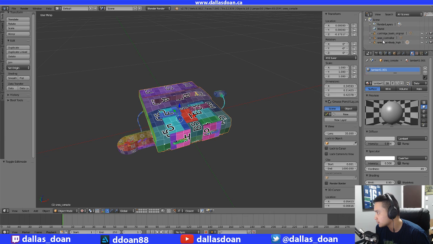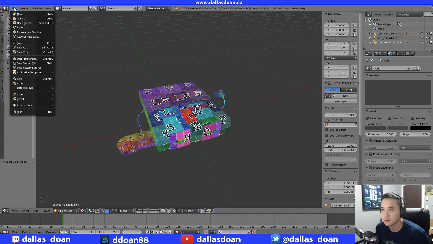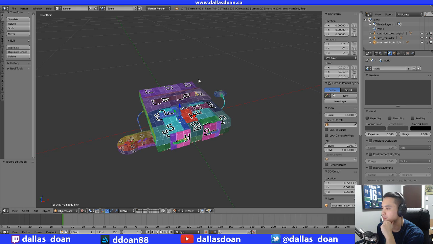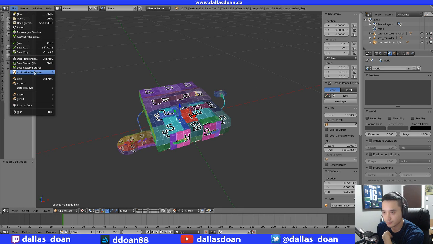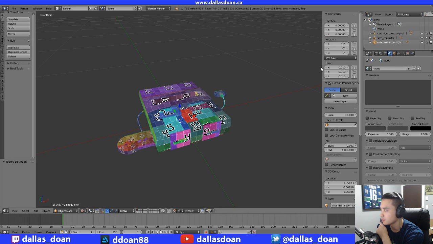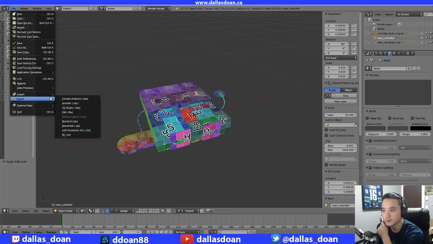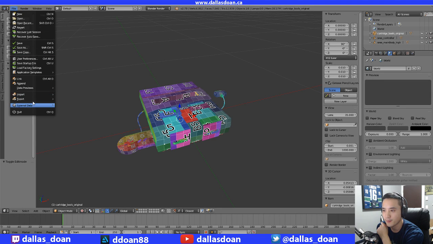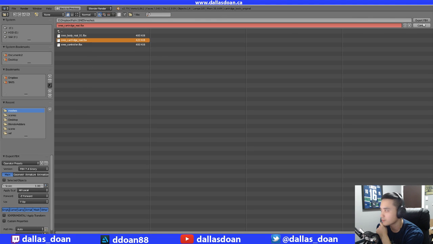Okay, so we got export FBX. Let's go up one, meshes. What am I exporting right now? The console. So let's export out the console. Export FBX. Meshes. Body real. Done. Controller is next. Controller, FBX, and then the cartridge. There we go, let's put all that stuff.